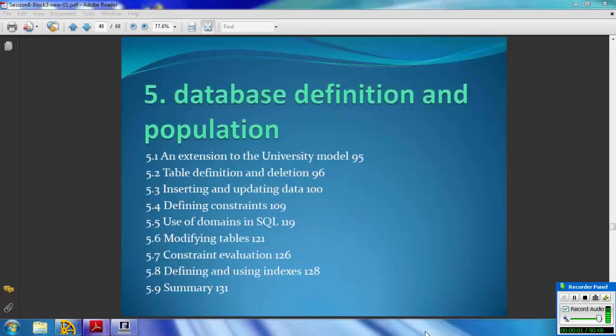Block 3, Section 5, Database Definition and Population. The topics are an extension to the university model, table definition and deletion, inserting and updating data, defining constraints, use of domains in SQL, modifying tables, constraint evaluation, defining and using indexes. Finally, the summary.